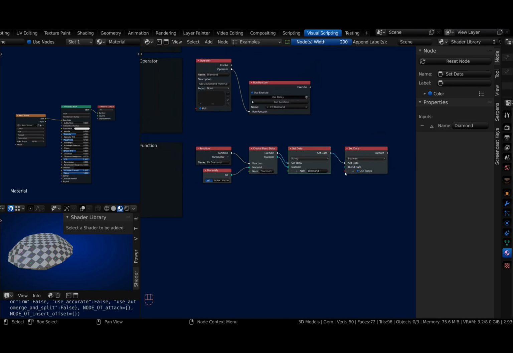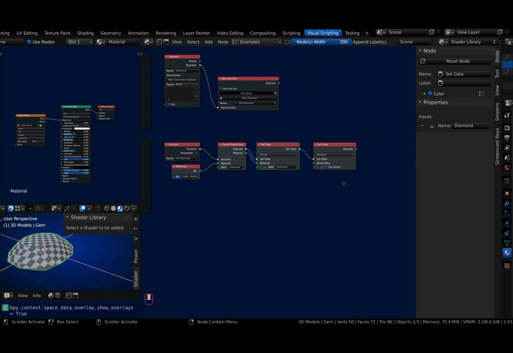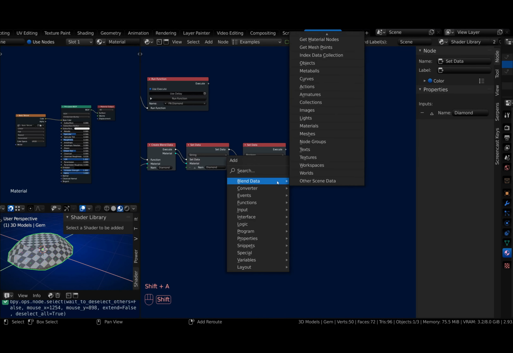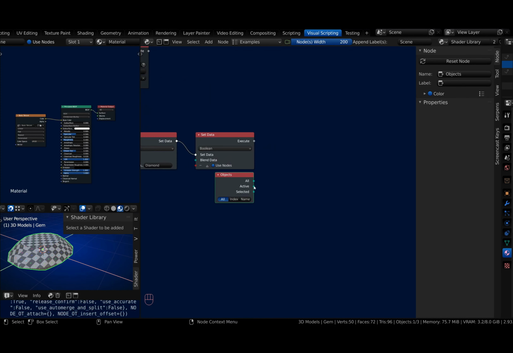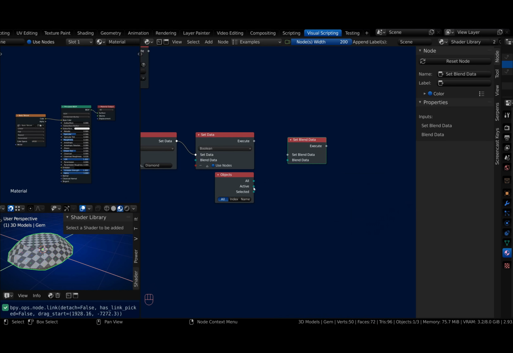Now that we've created our material, we're going to set it to be the material on the active object. To do that, we need to make use of the blend data for objects. So Shift A, and under blend data, there's an objects node. It's about halfway up, and we want to be accessing the active object. Do Shift A, and under blend data, there's a set blend data. And inside of the object, there is an active material.